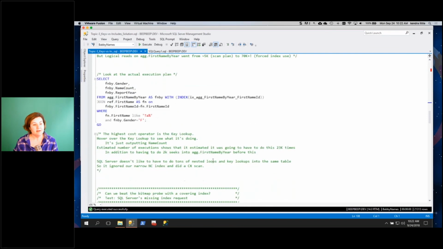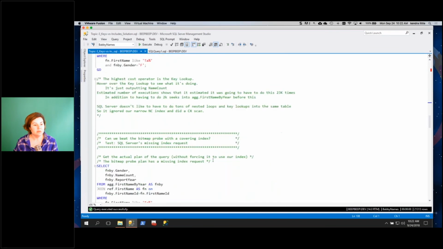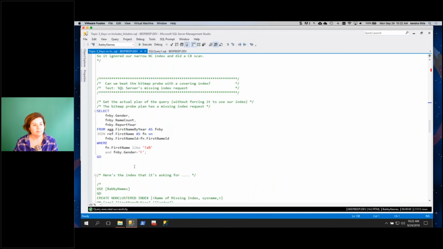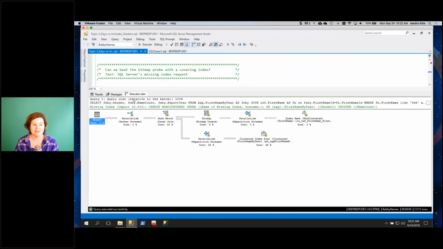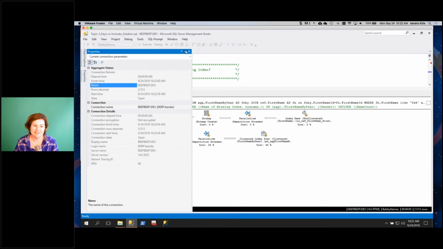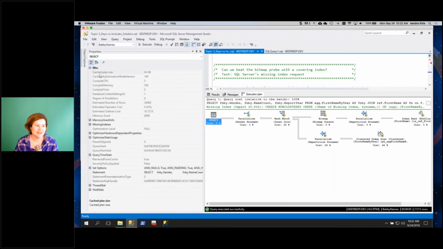What if I were to beat that bitmap probe? So we are going to test the index that Devin has suggested. But first, we are going to look at what SQL Server is suggesting, because yet again, SQL Server is suggesting an index. So notice that we have the green hint here. Once again, there's at least one index suggested, right?